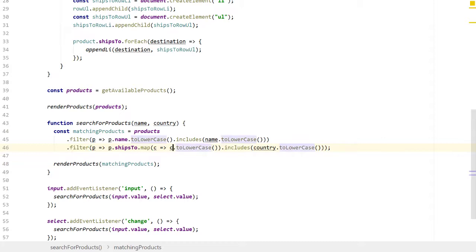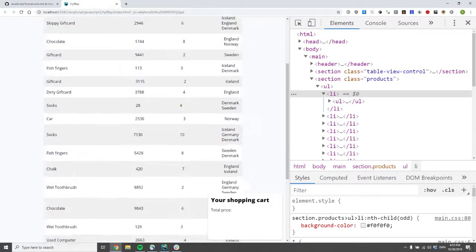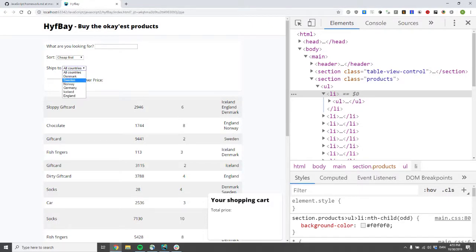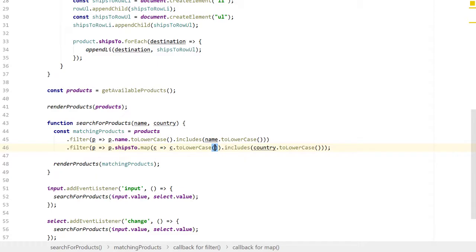But now here, if we just do this, I just clear it and then go to all countries, it'll show nothing at all, which is not what we wanted at all. So somehow we need to either not do this filter or have it always return true if there is no country. So how do you suggest we do that?